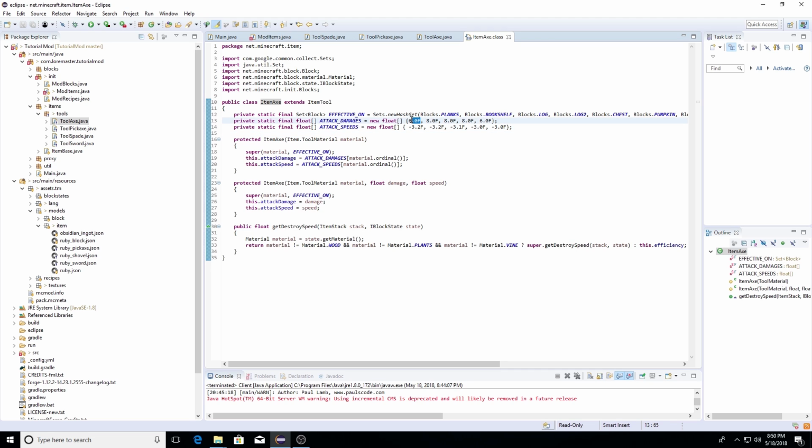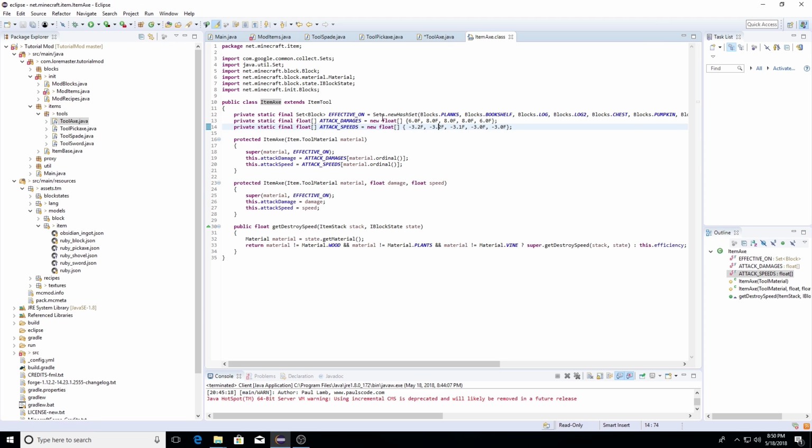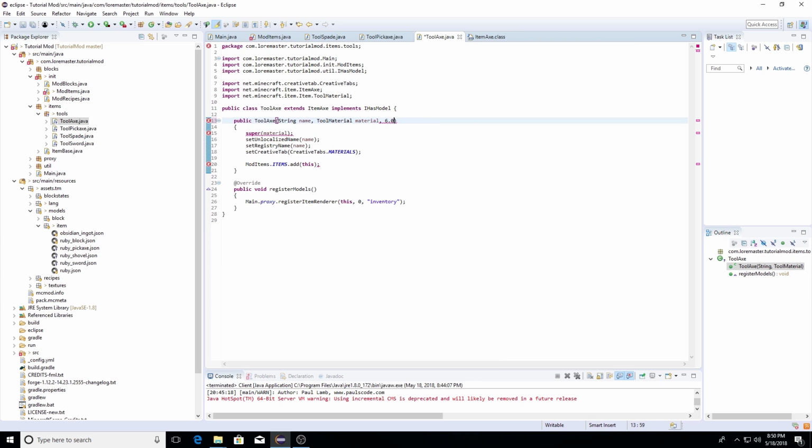I'm just going to copy the first two values, 6.0f for damage and negative 3.2f for speed. Not very important, but like I said, you can just play around with them, but it is important that you put them in there. Otherwise, it may not actually load your item correctly, and it might crash your whole game. So inside of tool axe, after tool material, just make a comma and add the first item, which should be damages, so 6.0f in my case. 6.0f, comma, and negative 3.2f.